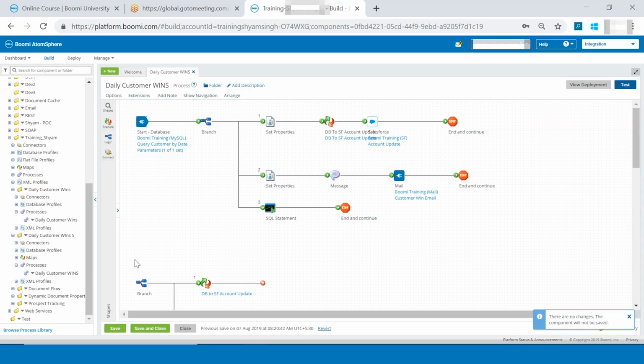And once this connection, operation, and parameter are set, we are good for the Dell Boomi database connector over here. So this configuration is done. Now we come to the branch shape. So what does the branch shape do? Let me show you from here.